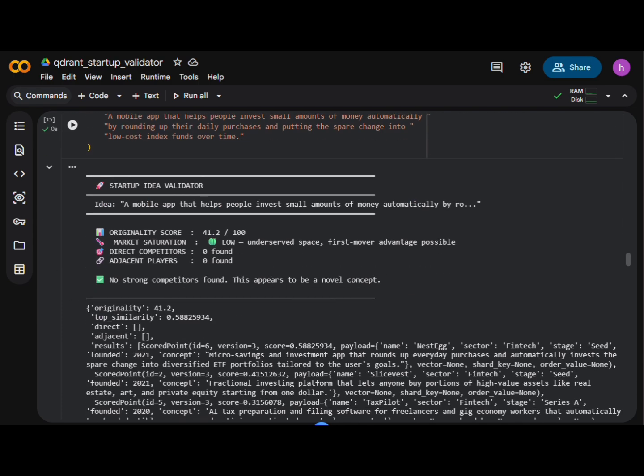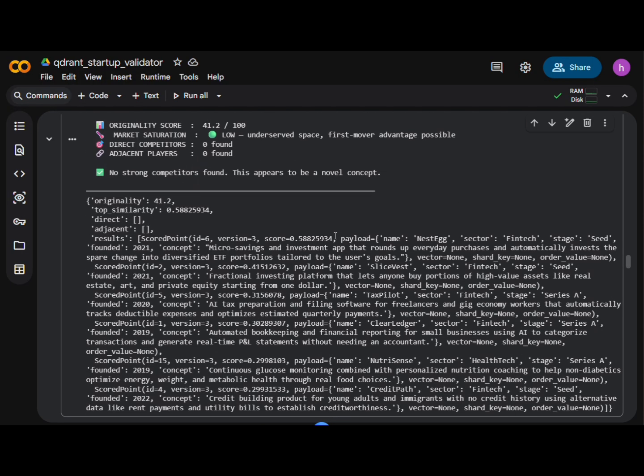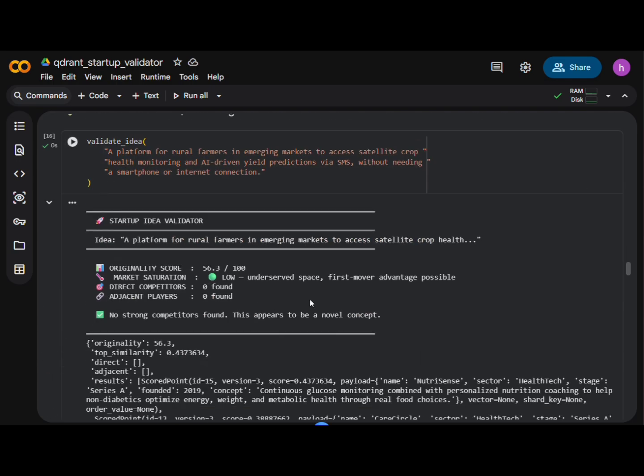And for this thing as well, which is a mobile app that helps people to invest in small amounts, originality score is lower than the third test, but again, no direct competitors found. It is safe to go with this, right? Then this idea, a platform for rural farmers in emerging markets to access satellite crop. This is very original, and no competitors were found.